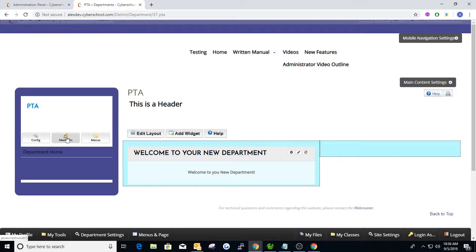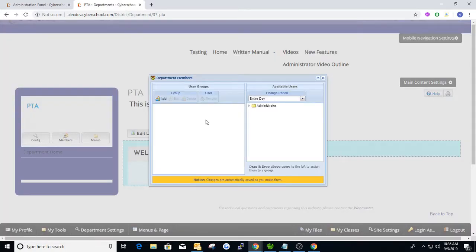Next, we have this members portion. And over in members, this is like the groups and users of this department. As an administrator for your entire site, say this district, for example, you can create a department, say this PTA, and then you can go into this members function or members module here. What we're going to do here is I'll just click add and let's add the department staff group.